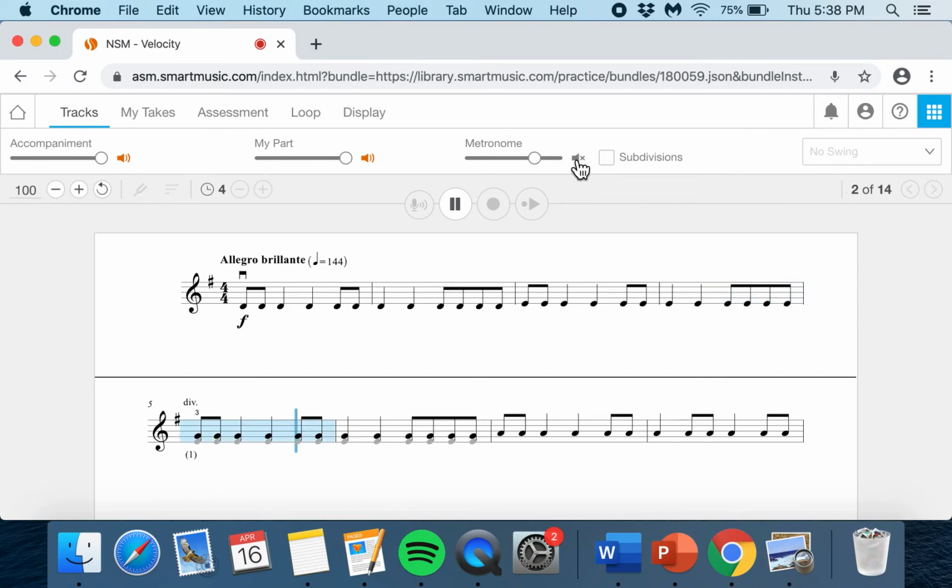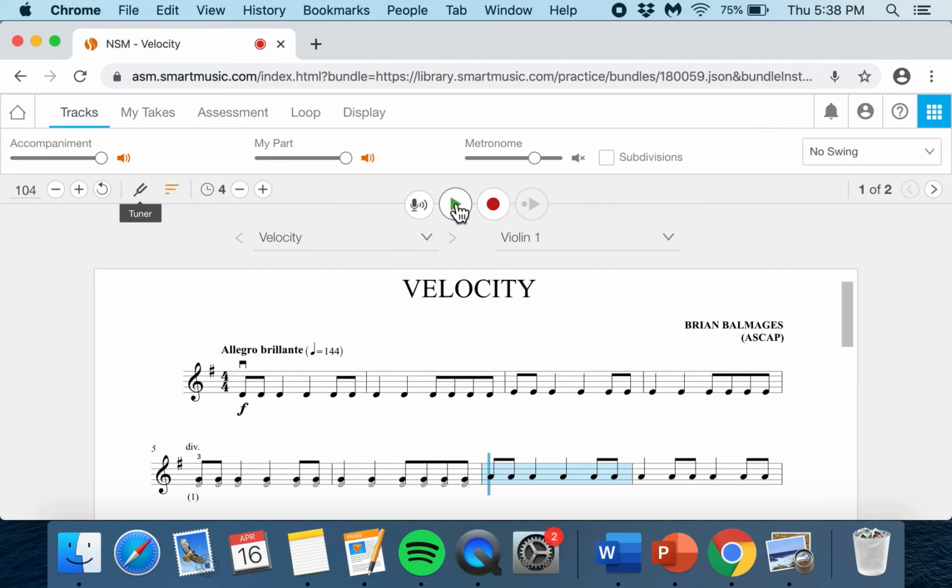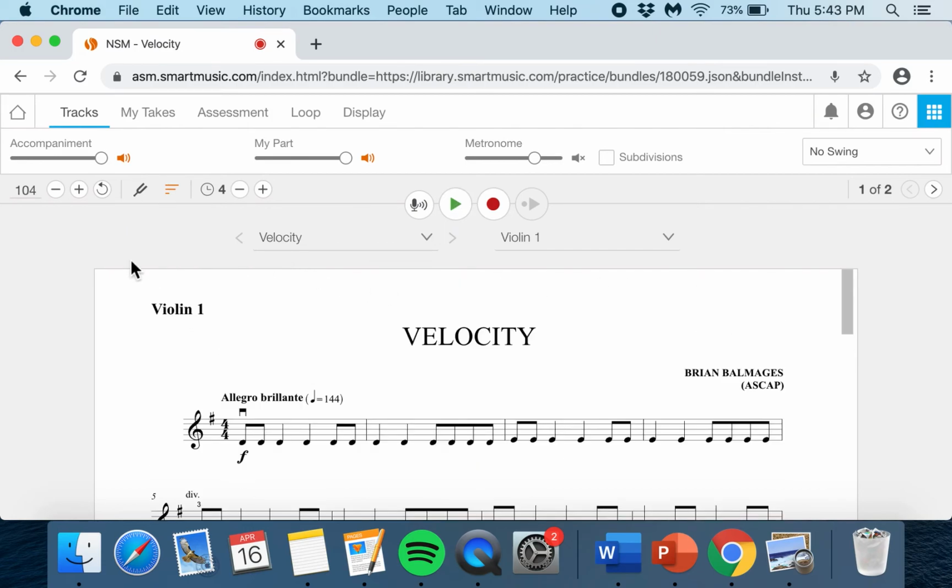That's really slow. Nobody wants to play it that slow, do we? But it's not bad for practice. Okay, and then you can practice little pieces that way. So there's a tuner over here, which you can use. If you go over to the far right, there are the different page buttons. You can move from one page to the other.